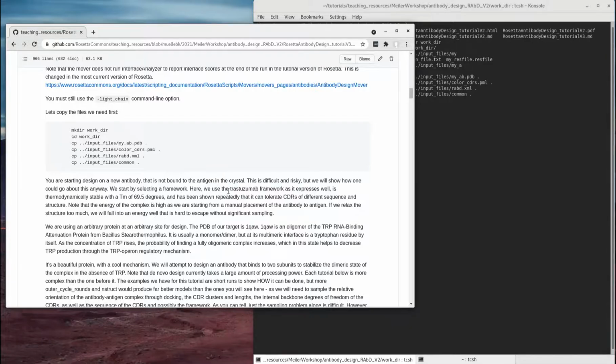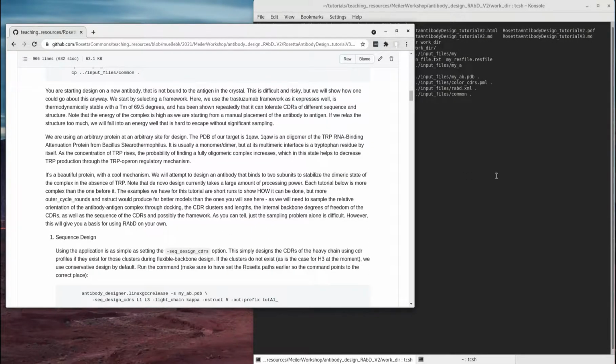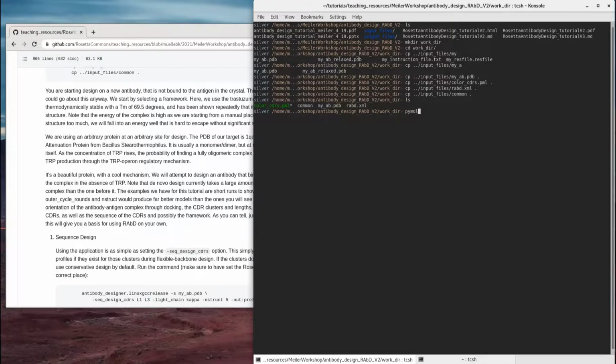We're starting off with an antibody that expresses well and is thermodynamically stable, and has been shown that it can tolerate multiple CDRs of different sequence and structure. Therefore, it is a good template for design. The protein that we're using is 1QAW. It's an oligomer of the TRAP RNA binding attenuation protein. It's a large ring-like structure, which you'll see in a moment. And what we're going to do is design an antibody that binds to a dimer of the attenuation protein. So let's open this up in PyMOL.